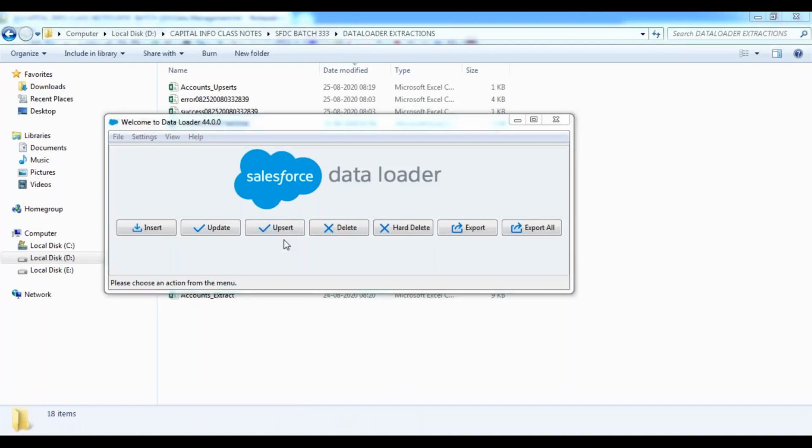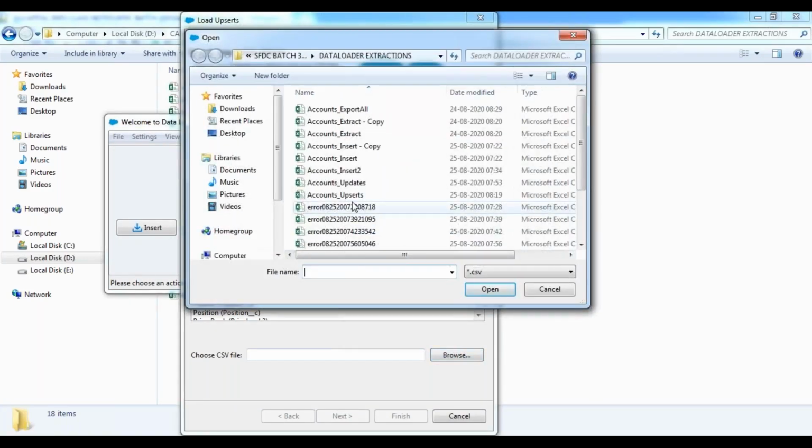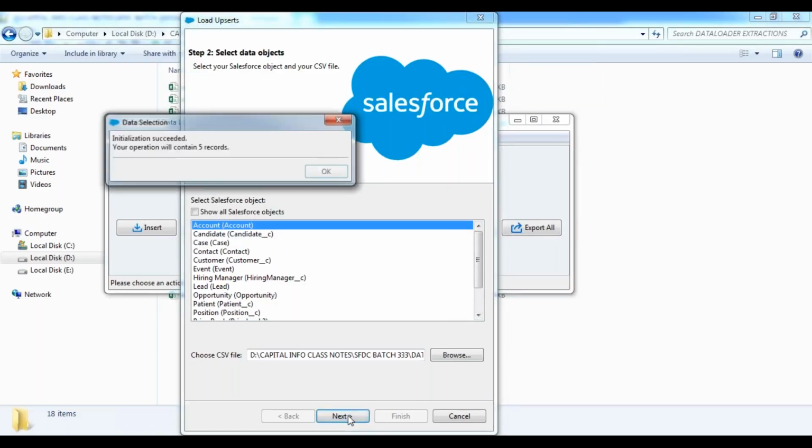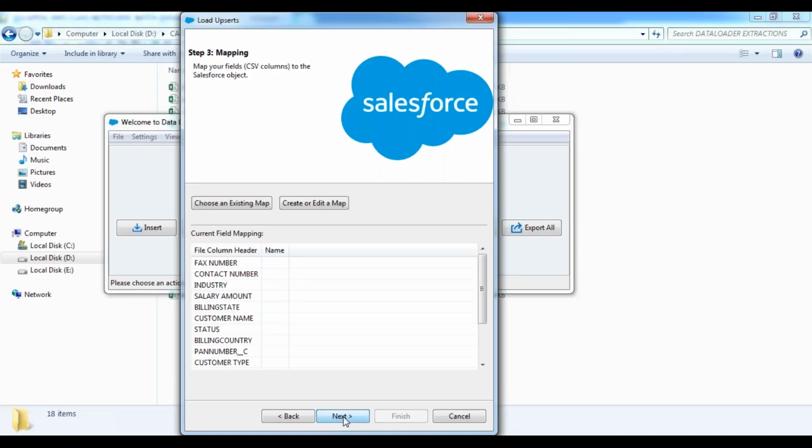Now, let me use this upsert. Select the object, select the file, click on next. Now it is indicating your operation will contain 5 records. Yes, the count is correct. Now it is indicating ID. There are no external ID fields defined in the account object here, so it will use the ID field value as the basis to decide whether records are inserted or updated. Now click on next.